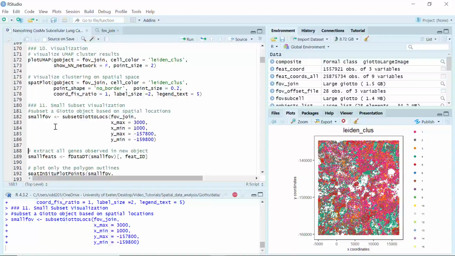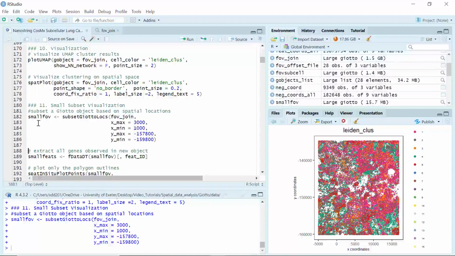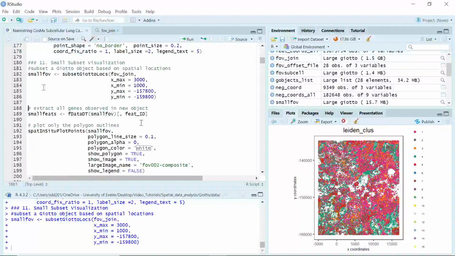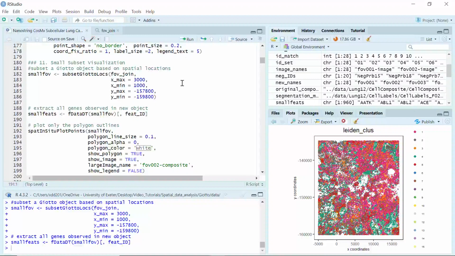You can see we named the new image as small field view. Here we only subset the coordinates because we want to visualize the cells in the subsetted image. So also we need to subset the feature IDs for the small field view object. Let's subset the feature IDs in this area. Now we can visualize the cells in more detail using the small field view object.